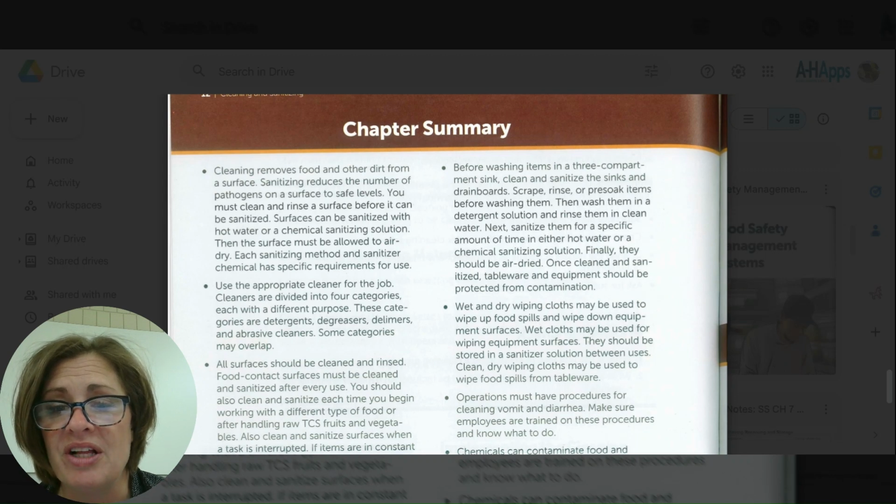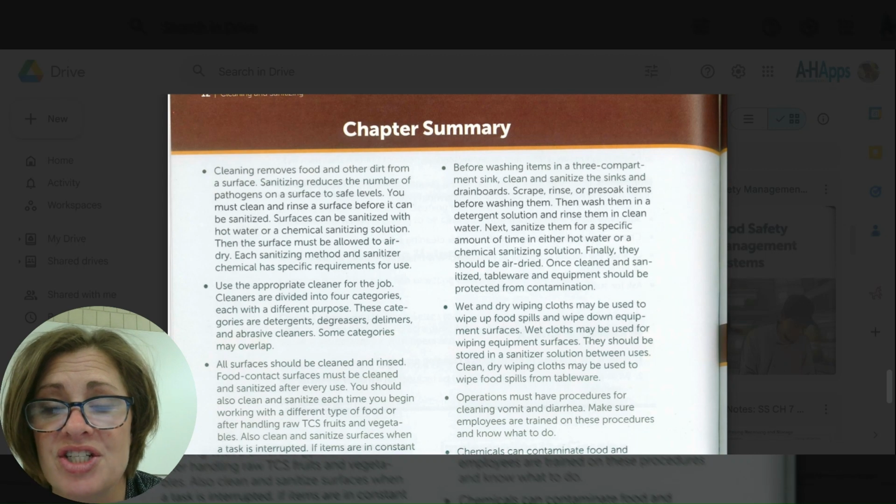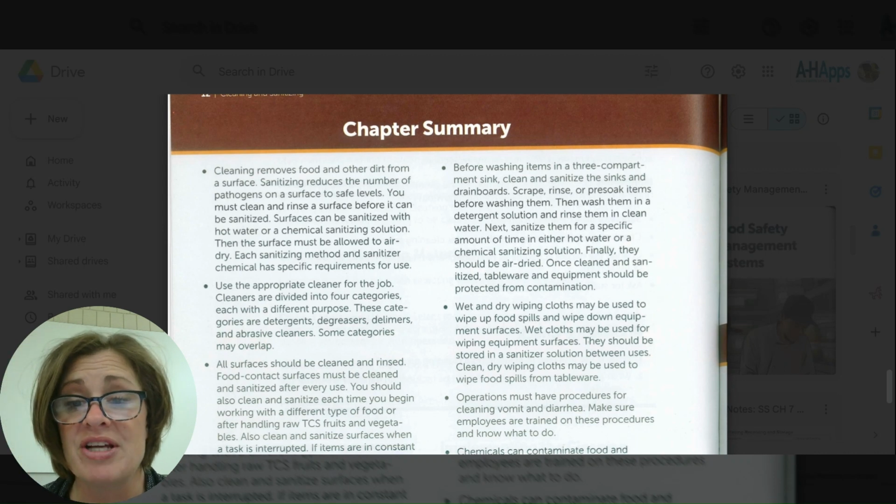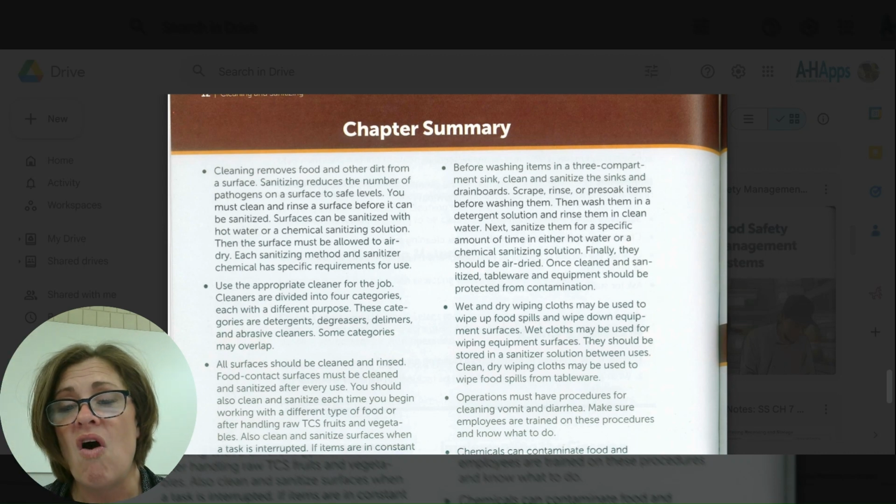Use the appropriate cleaner for the job. Cleaners are divided into 4 categories, each with a different purpose. These categories are detergents, degreasers, delimers, and abrasive cleaners. Some categories may overlap. All surfaces should be cleaned and rinsed.